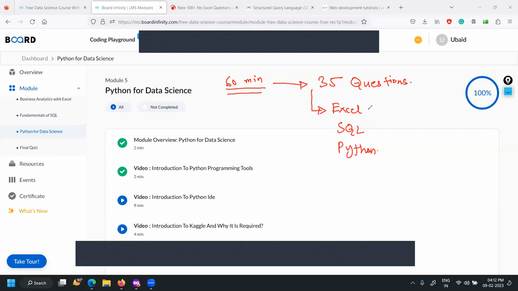Now all these 35 questions are of different types. If you see the first type, it is the straightforward questions. In the straightforward questions, I mean definition based questions. Any keyword or any function will be given in the question, and you need to identify what the definition is. Second is a general question.